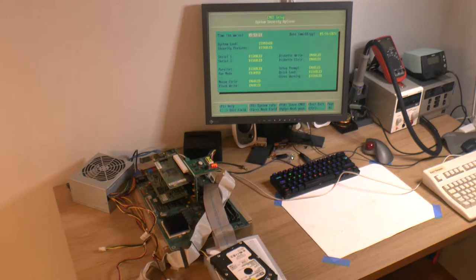BIOS shadowing and stuff like that. Serial ports are disabled for now to free up IRQs. Parallel port is disabled. This motherboard has a PS/2 mouse and keyboard, so that's pretty convenient. PS/2 mouse, I think that's IRQ 12. It could sometimes cause an issue when you connect the PS/2 mouse, when it takes up the IRQ. You can change the order and stuff.